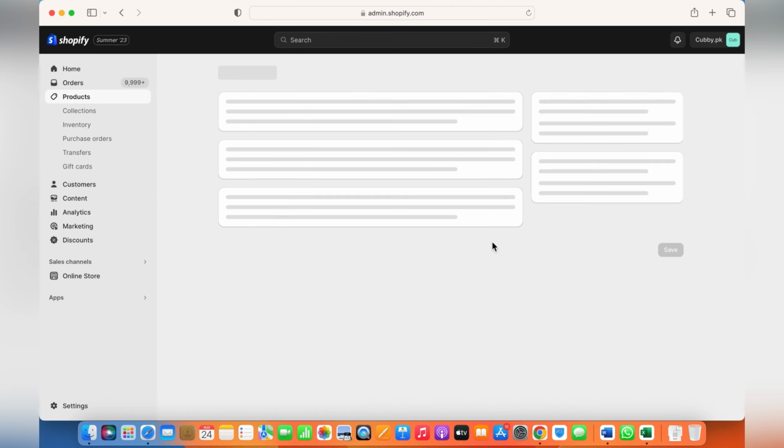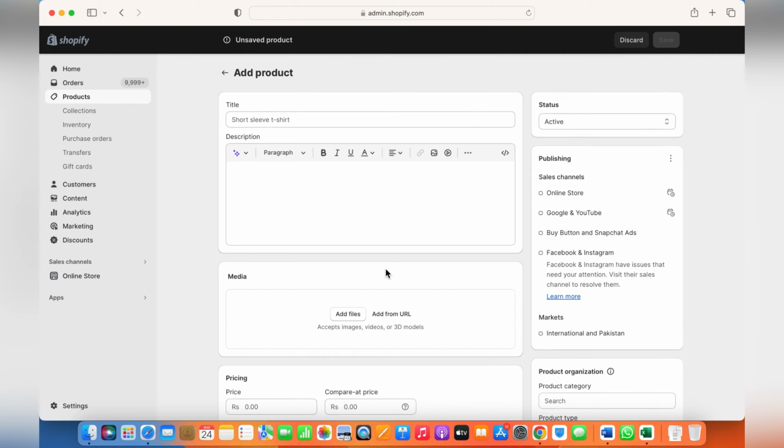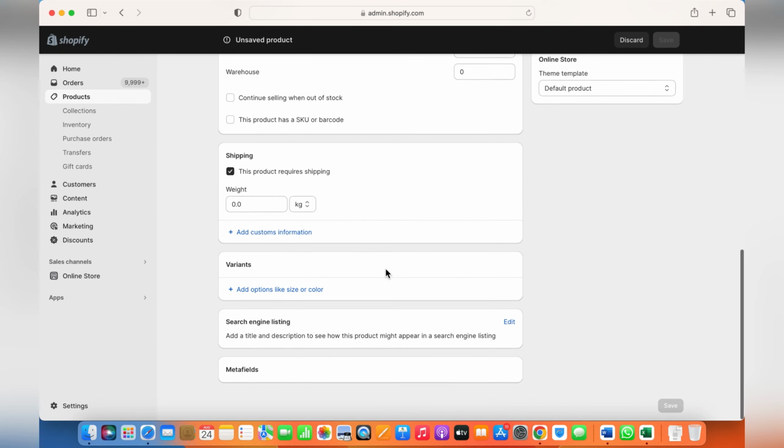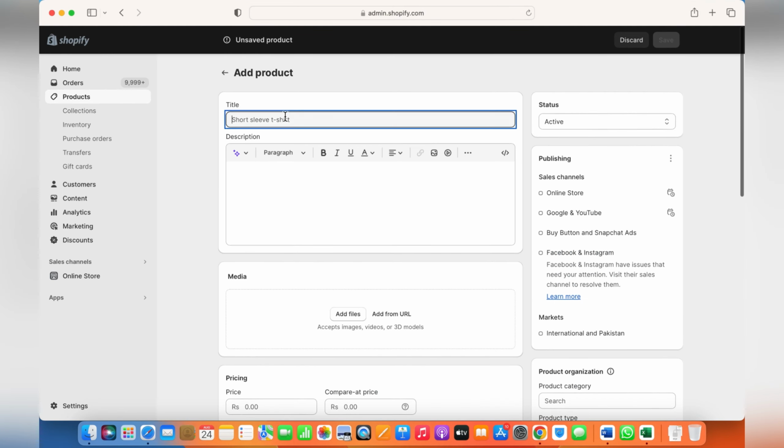Now there are various options that you need to understand and go through. The first thing is the title. The title means the name of the product. It should be SEO friendly or something that you like or you understand that people are looking for.